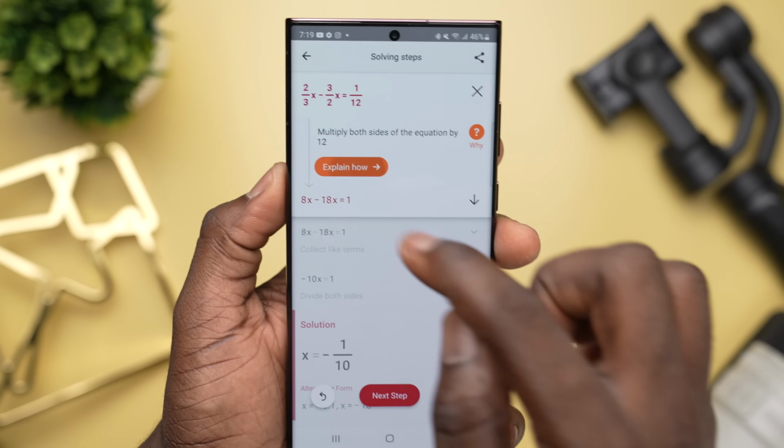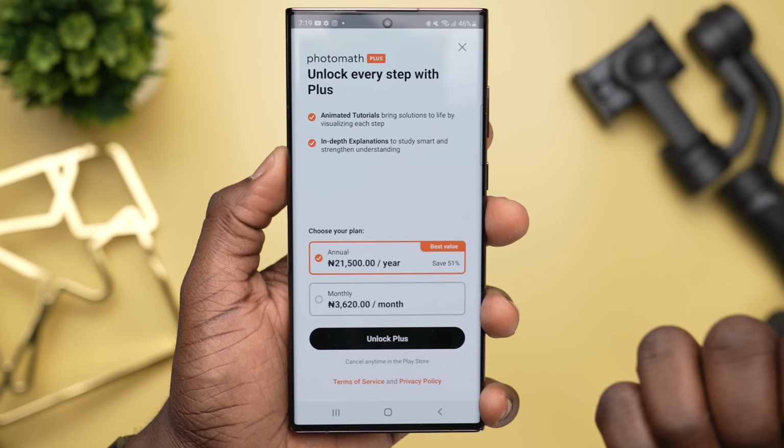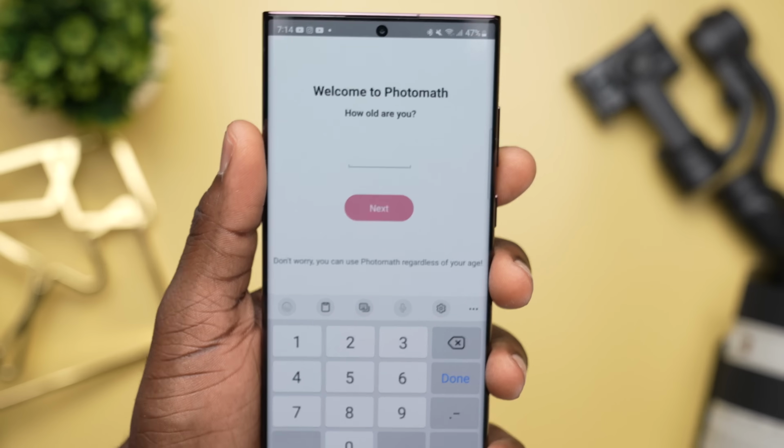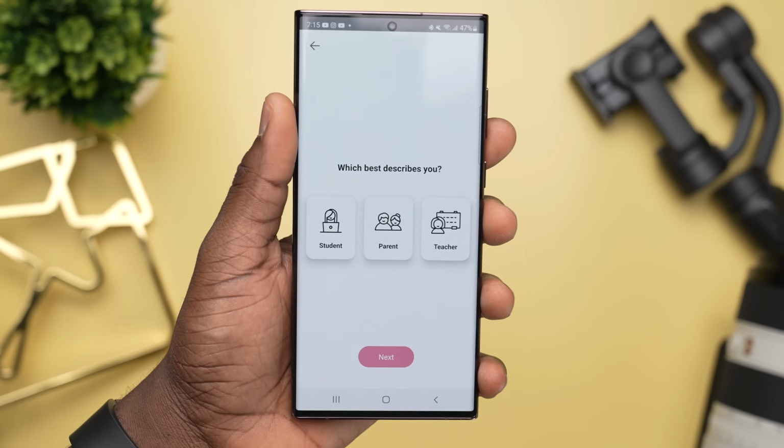Like the other apps though, it's not entirely free. If you want a more intuitive explanation, you'll have to pay for that. For those concerned, the app does ask for your age and description for data purposes.